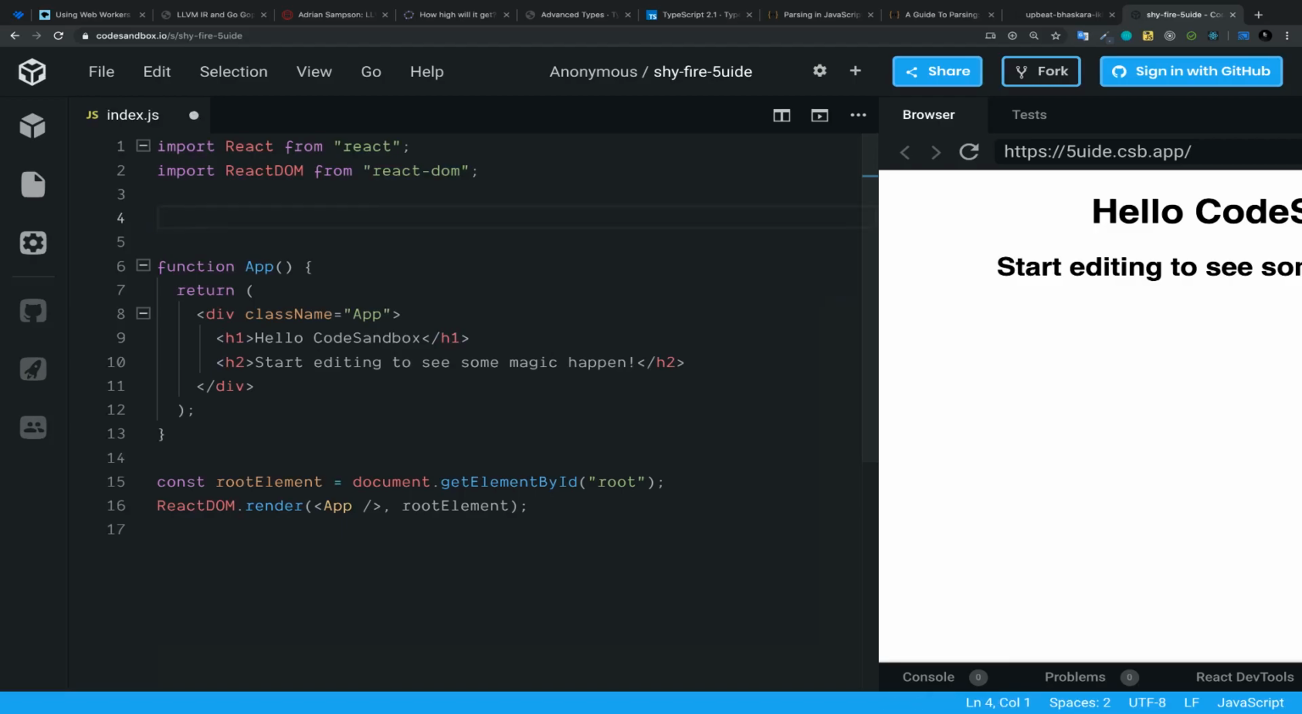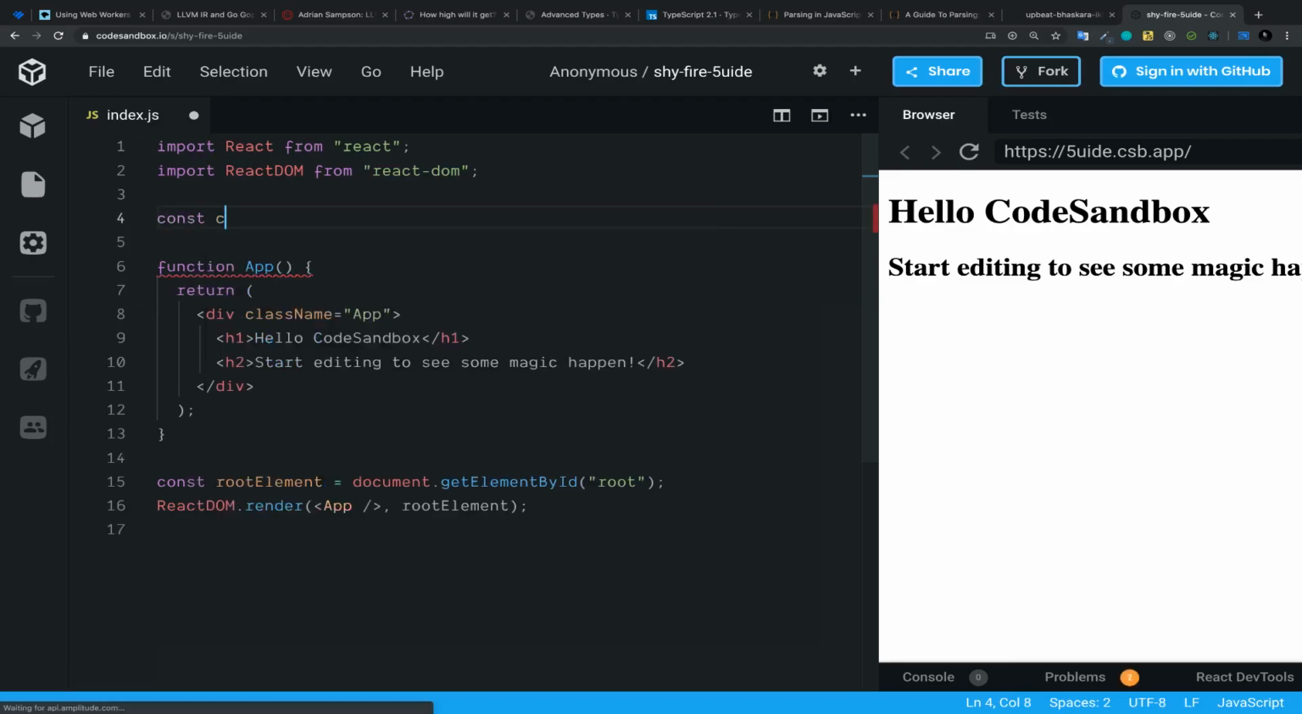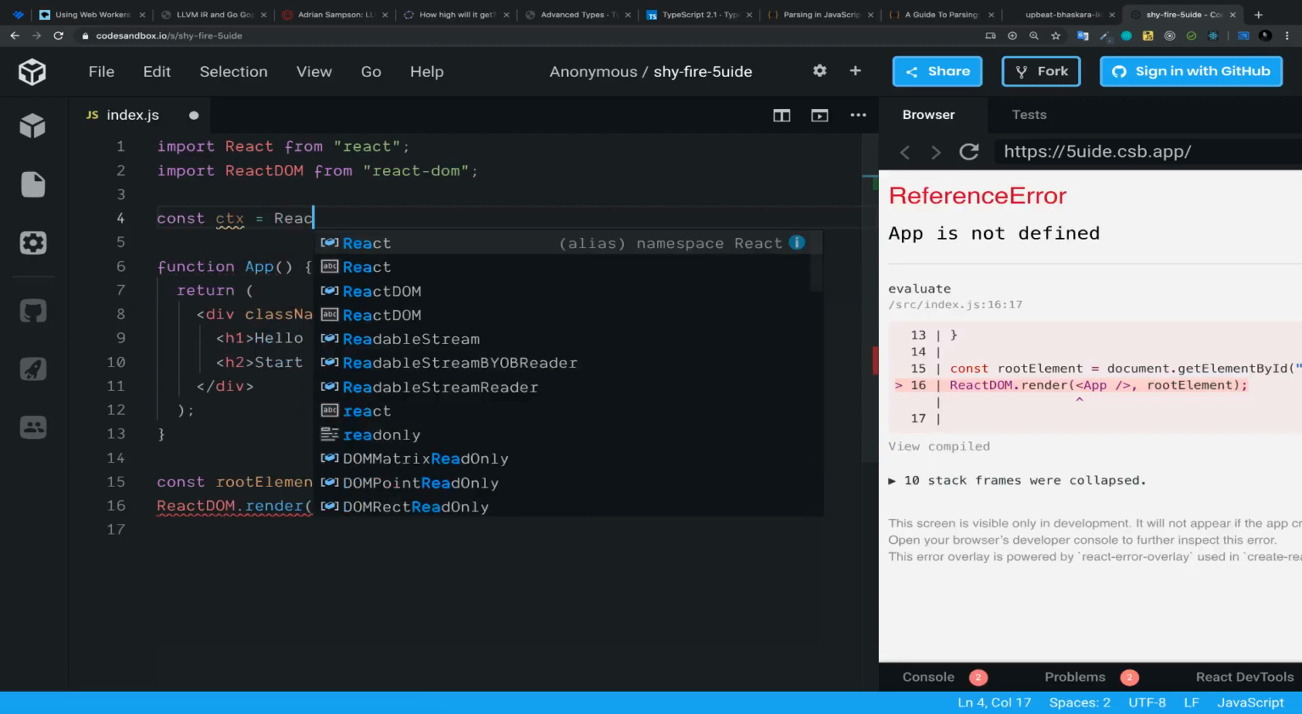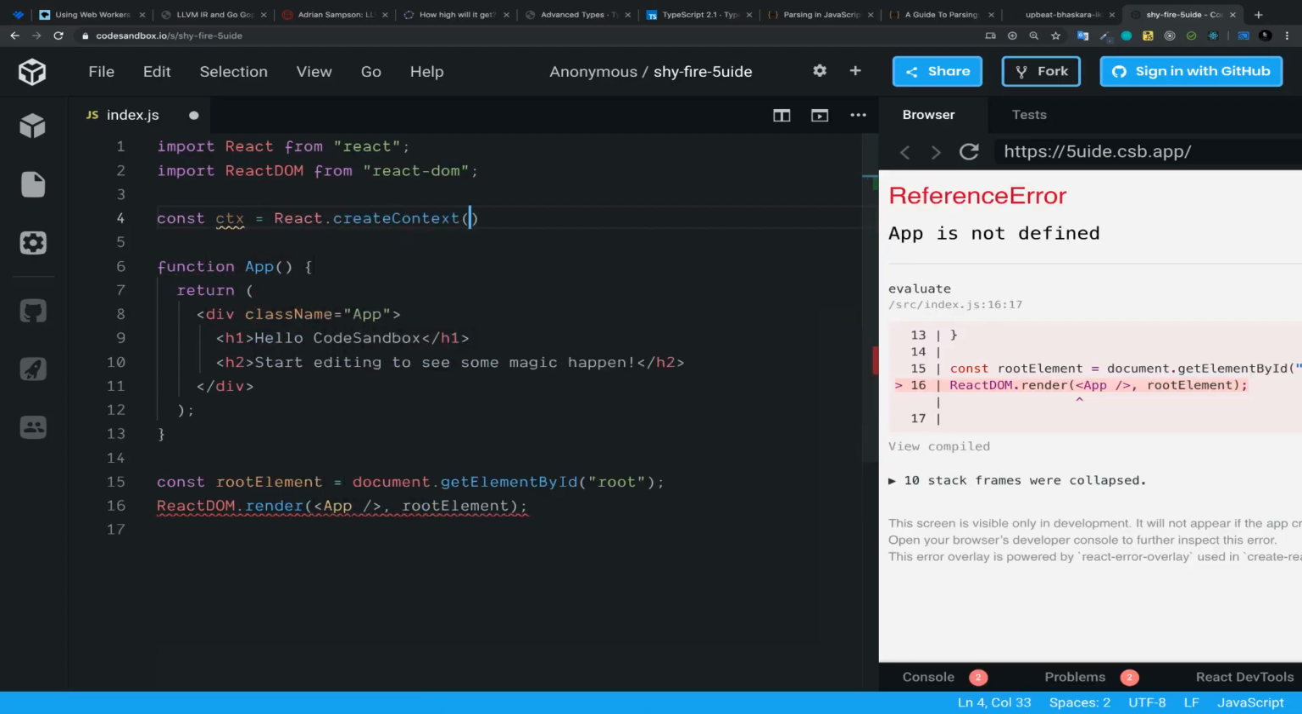So the first one, which is creating a context, how are we going to do that? React gives you a method to create a context. So you can say const ctx, I'll just name it ctx, equals React.createContext.